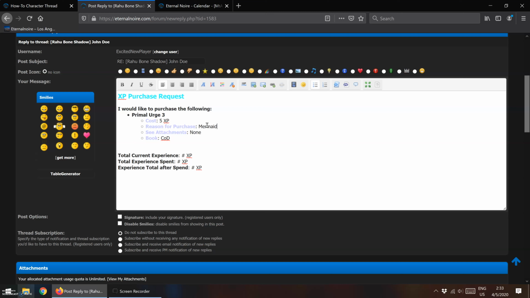I'm just going to put mermaids. If there's attachments, see those. For instance, if you have scene logs, you don't have to actually attach the scene logs, but you can put the scene logs and see attachments. Just name them and we'll know. Or if there's blue booking you've done or journaling you've done, anything like that.